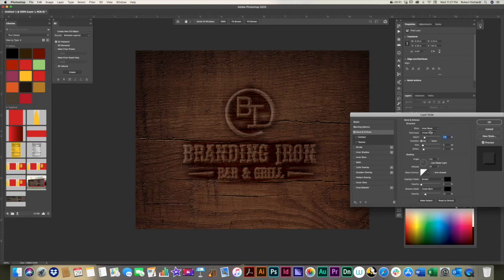I'm gonna do, let's see, there's chisel hard. I'm gonna smooth it out. So look at this, this is kind of cool. This is neat, very smooth looking. And make sure it's inner bevel or outer bevel. You can do either one. The outer bevel's actually, let's do that. It kind of really sharpens it up. That looks pretty cool, so let's do that.